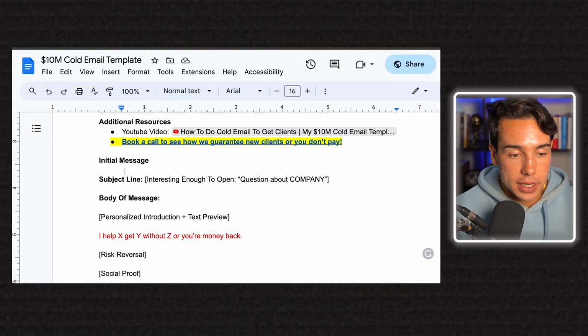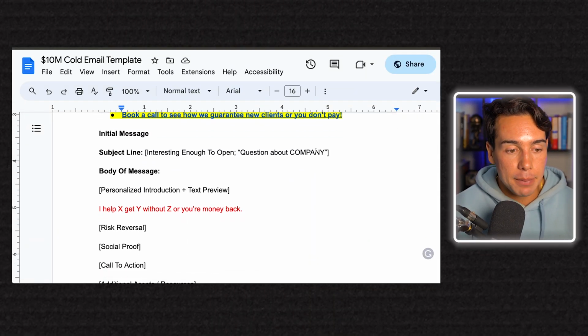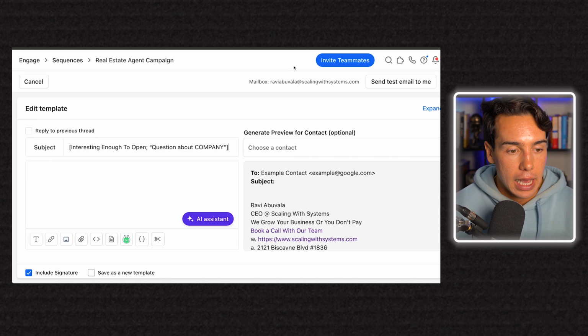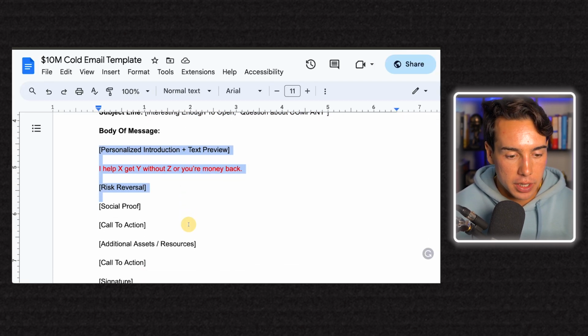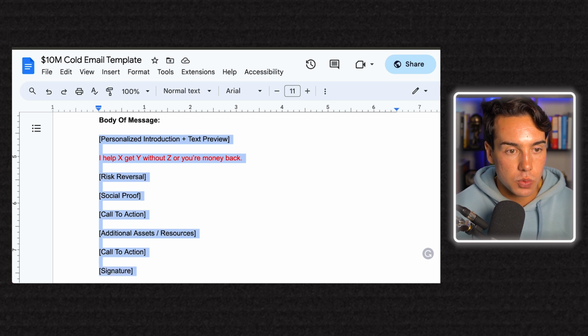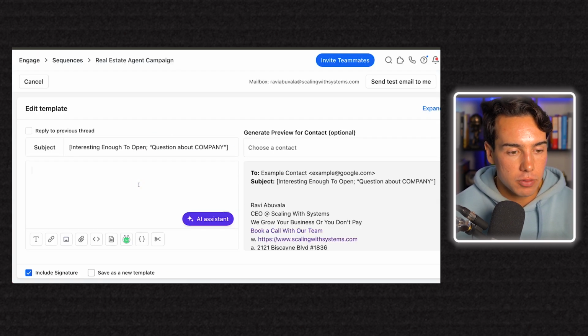That's why I'm going to give you our $10 million cold email template. I'm going to go to the Google document that you guys can get your hands on down below, and I'm going to copy over the subject line first. So let me copy this. We're going to go back over to the real estate agent campaign, and then I'm going to copy over as well the body of the message. I'm going to break this all down for you in just one moment as well. Okay, so let's copy this back over.